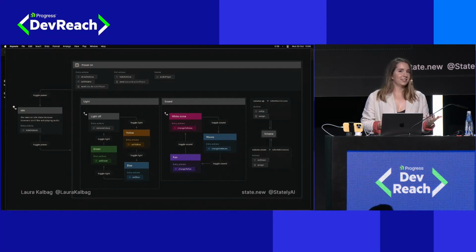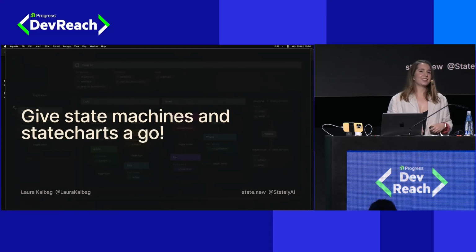And obviously, I don't mind if you don't use XState or if you don't use Stately. I'm not here as a salesperson. But I do very much recommend that you give state machines and state charts a go.